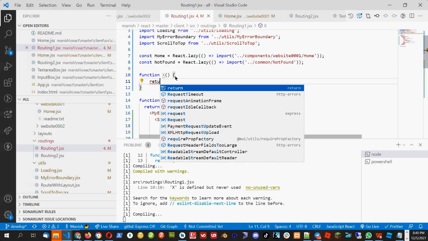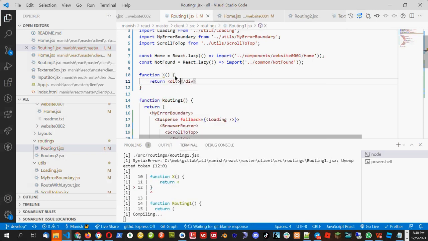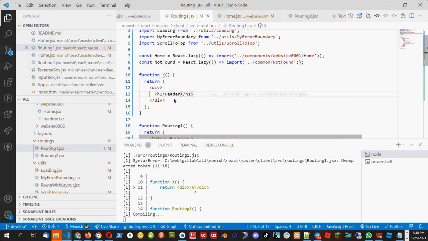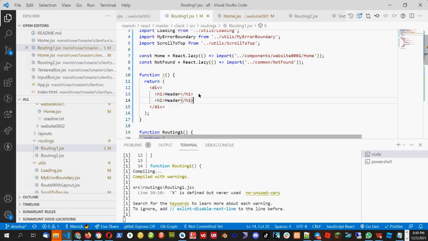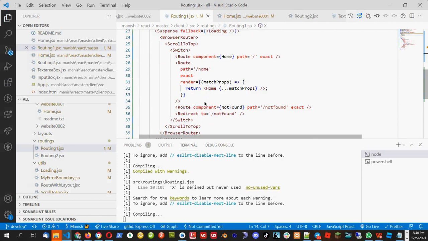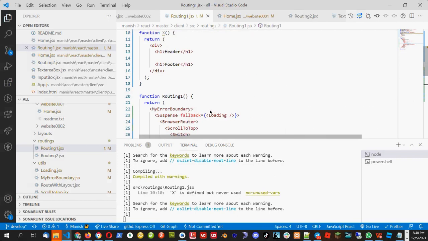And this component will return a div, and then we have the header, h1, which will say header. So it's kind of a layout, maybe a navigation bar or the footer, and I want to display in between header and footer whatever component I want to render. So for example, I want to render the home component, but I want to render it inside here.